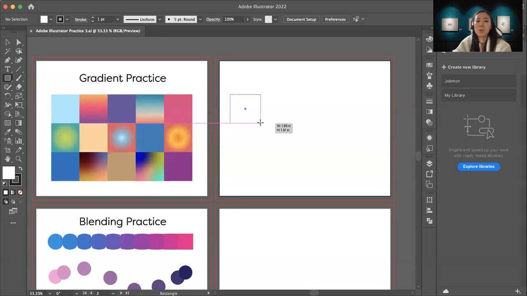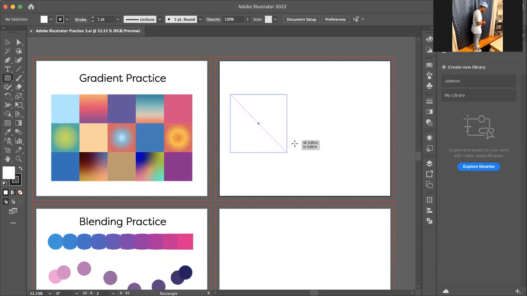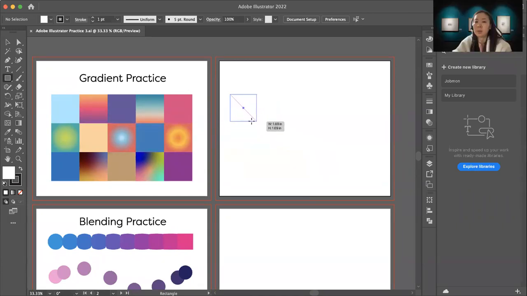And then just make a square. Do you remember how to make a square instead of the rectangle? You have to hold the Shift key. Then you can make a square like this. And we're gonna make a copy of it.